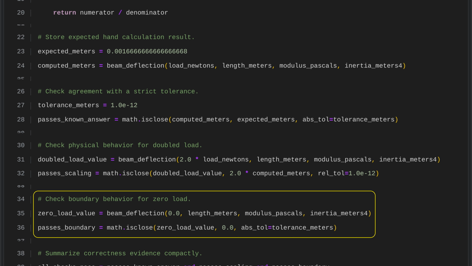To test the zero load boundary condition, calculate the beam deflection with no load applied and compare the result to 0 using a close value check with an absolute tolerance. If the deflection is effectively 0, the model correctly reflects the expected physical behavior when no force is applied.